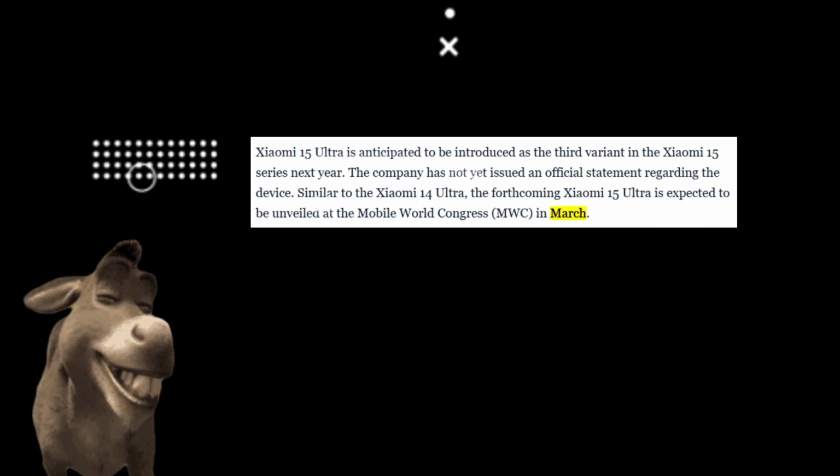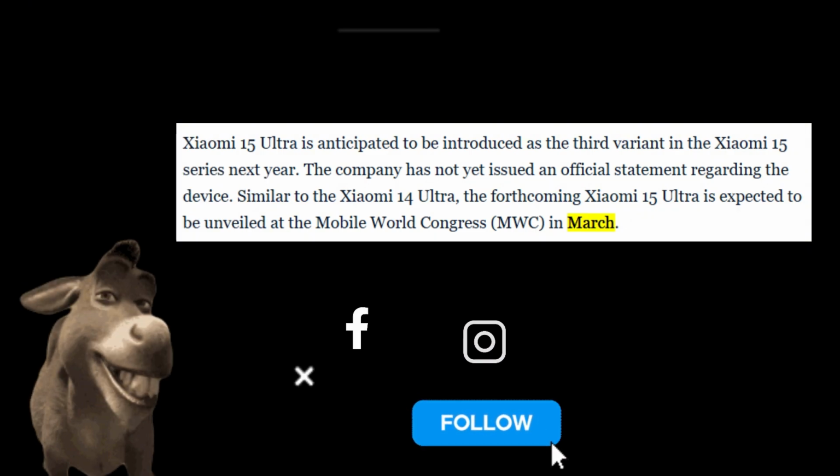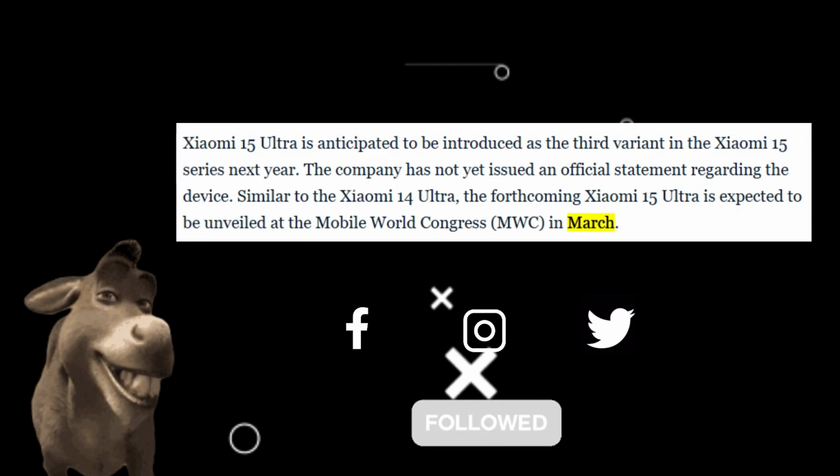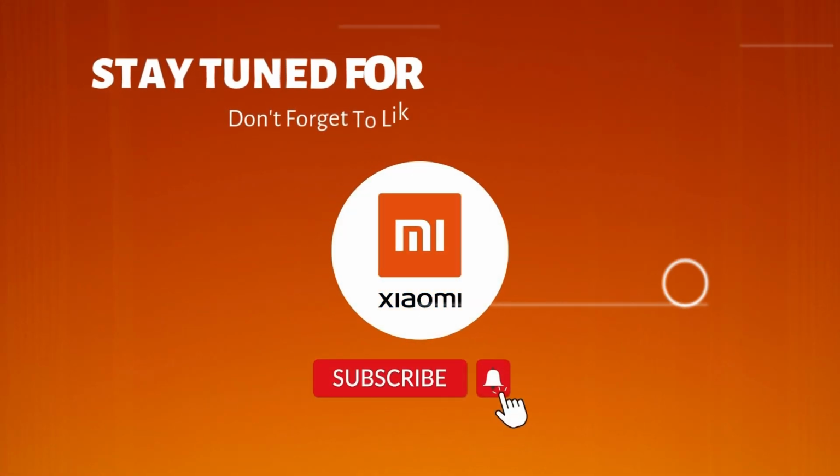Mark your calendars for March 2025. Get ready for the future of Xiaomi with the global launch of HyperOS 3.0 and the Xiaomi 15 Ultra. Stay tuned for more updates.